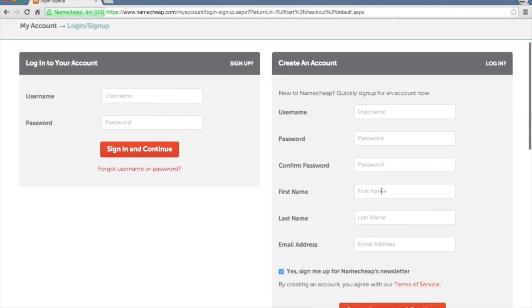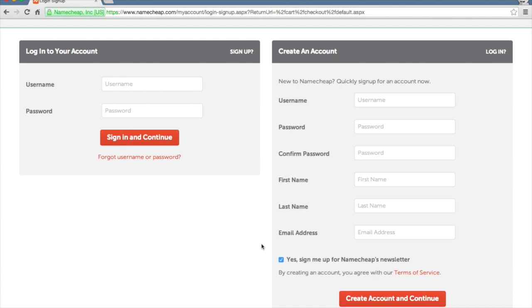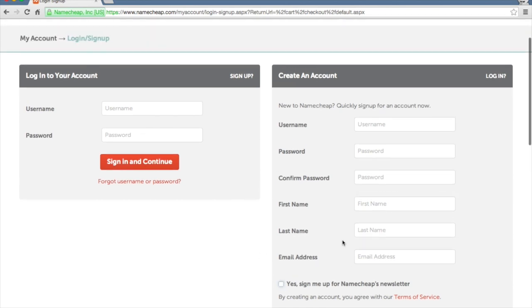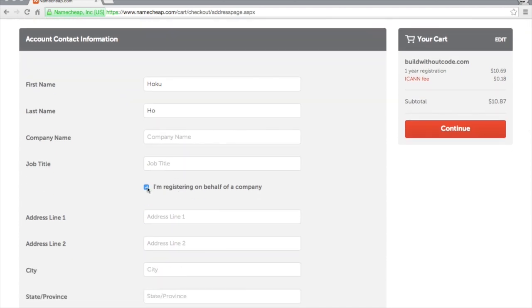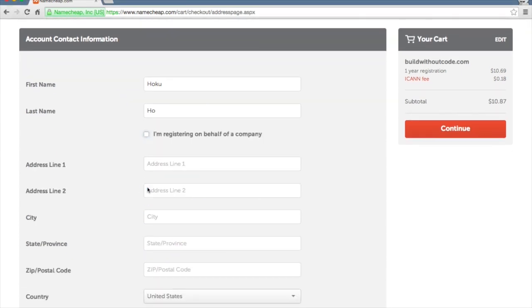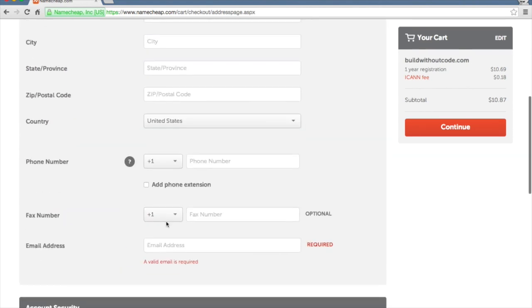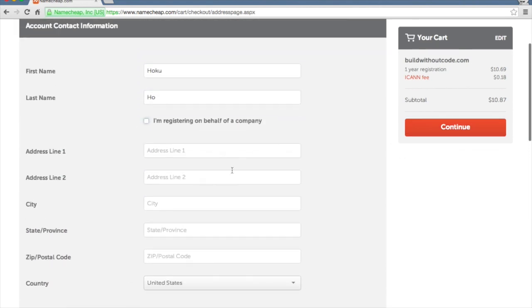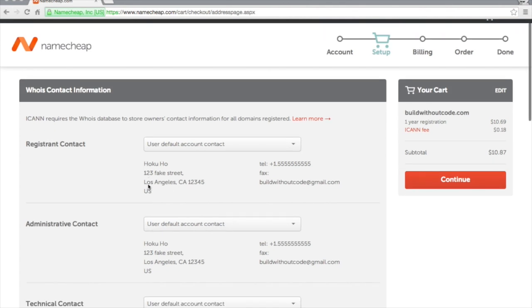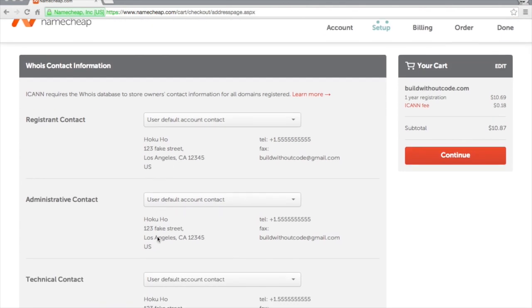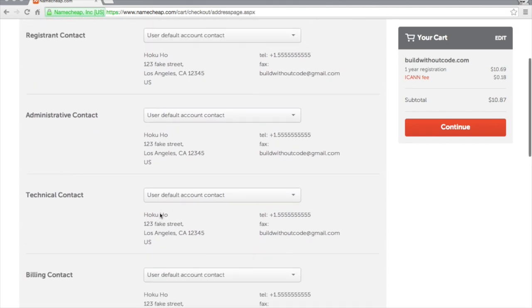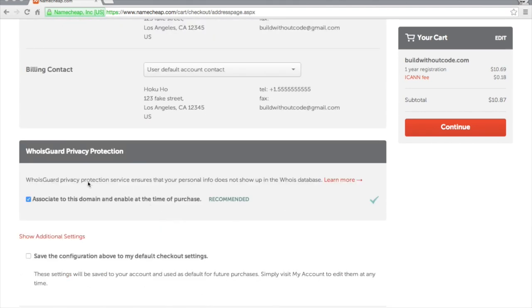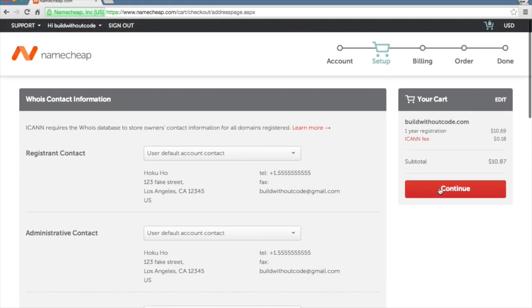And then if you don't have an account, just go ahead and fill that out and hit create account and continue. Now just some additional information you have to fill out. I'm going to do it as an individual. So just go ahead and fill all that stuff out and hit continue. Now make sure this is the right contact information, and if you need to change it for some reason, maybe billing's different, then go ahead and do that. If not, you can save this for later, and then hit continue.